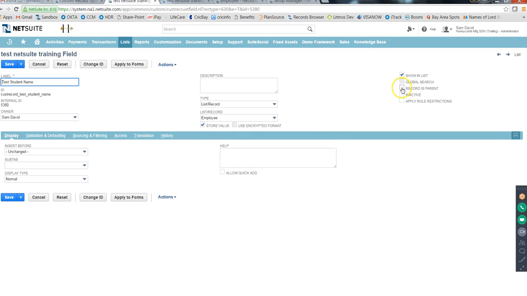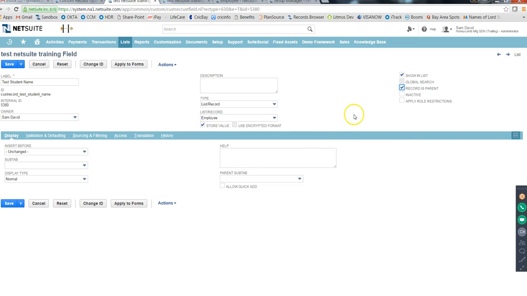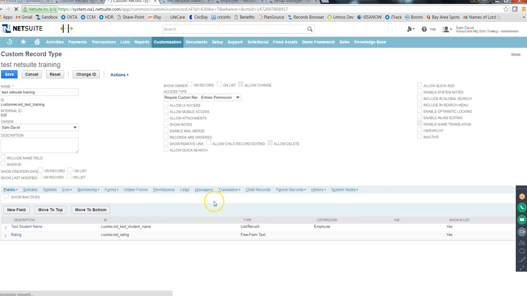So here you select record is parent, okay. As soon as you select record is parent, you can see on the display a couple of fields added, the parent subtab. So what is parent? Parent is the employee record. On the parent record, which subtab do you want this custom record to be connected to? Let's select the one we just created called rating, right? Okay, rating is here. Just select it and you save it.